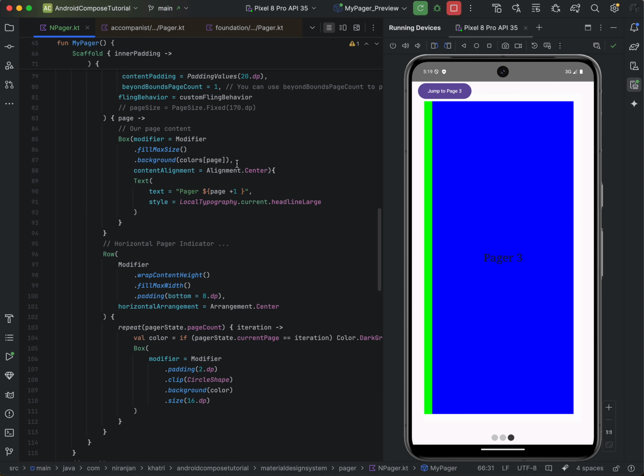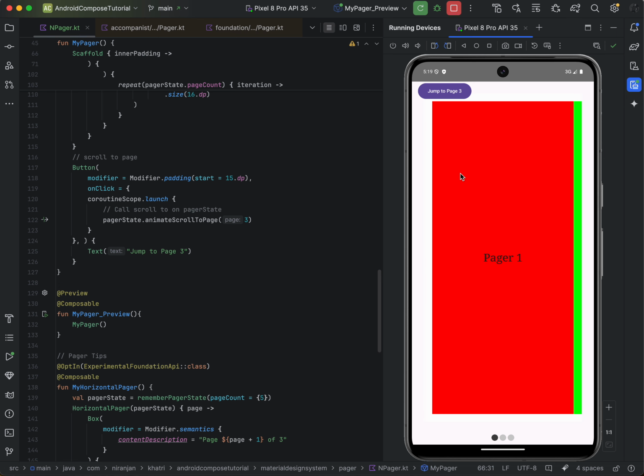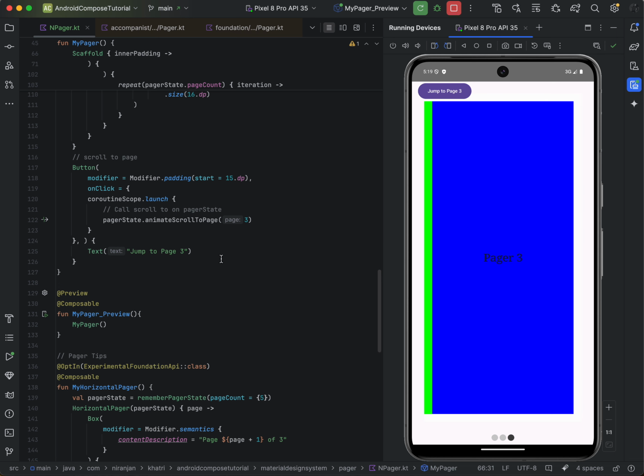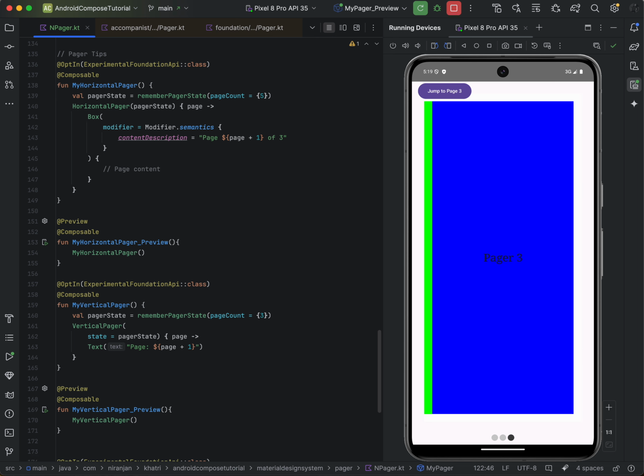And yeah, that's it. You can also jump to page 3 directly. Like, if I'm on page 1, you can jump directly to page 3 using this animate scroll to page. Okay, so this is all about the pager implementation.